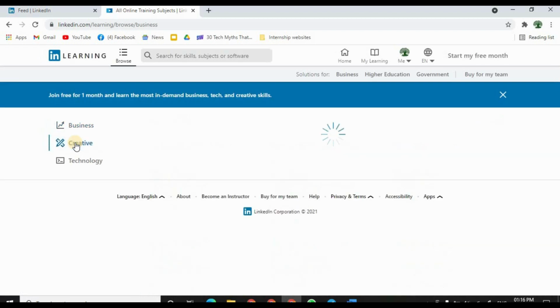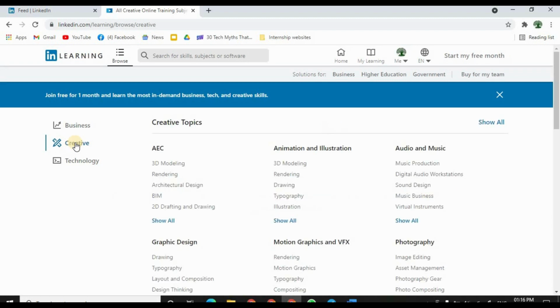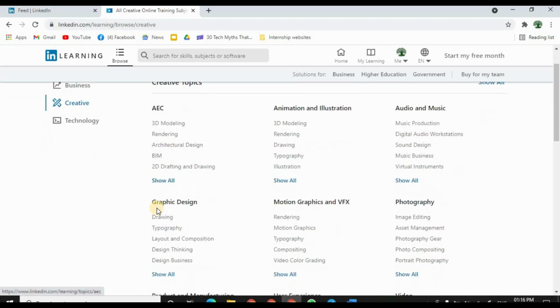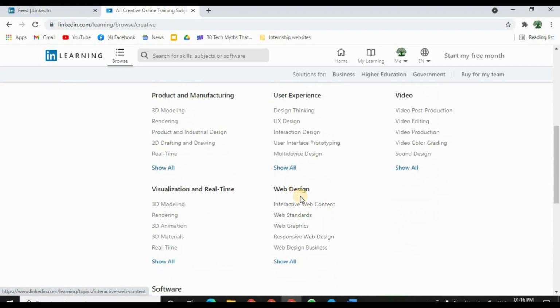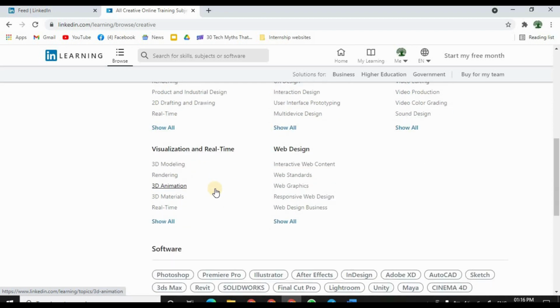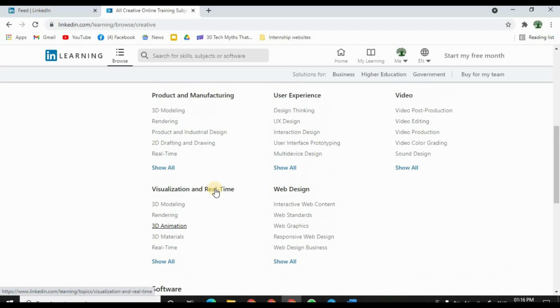Coming to the creative side, that will show you all the courses for creative job roles. For example, if you are a graphic designer, you will find courses under graphic design, motion graphics, photography, audio and music editing, animation and illustration, user experience, video, web design, and visualization in real time. All these types of courses are available under this category.